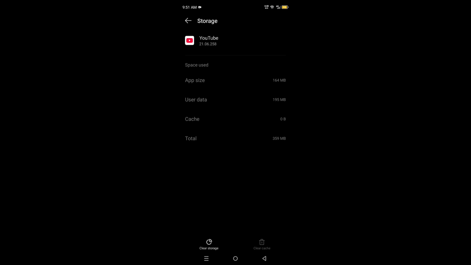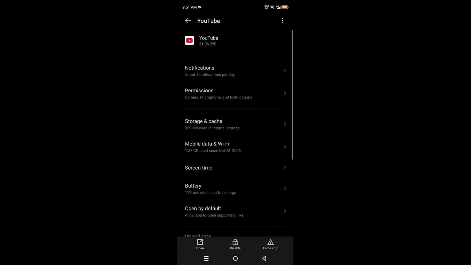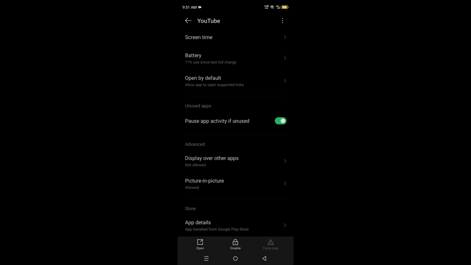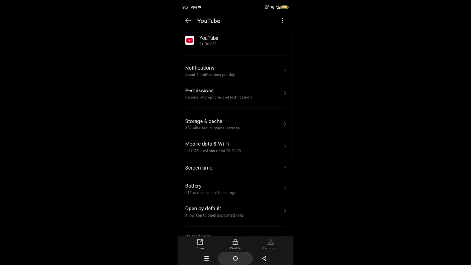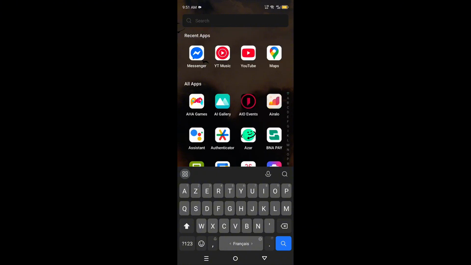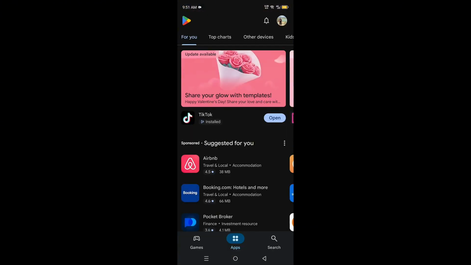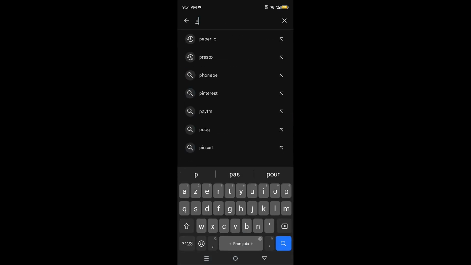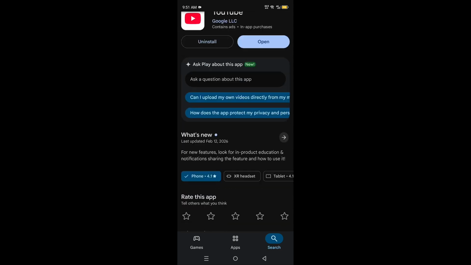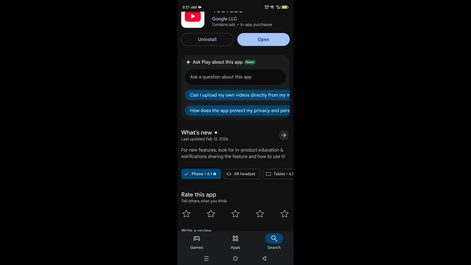After clearing the cache, go back to the previous screen and select Force Stop. Confirm by tapping OK. Next, open the Play Store, search for YouTube, and reinstall or update the app to ensure you're running the latest version available. Once the installation is complete, restart your device so the changes take effect properly.